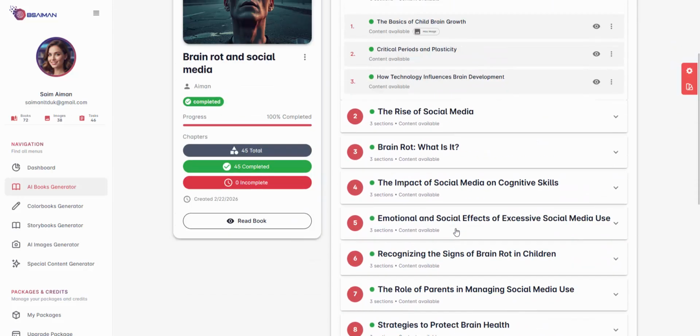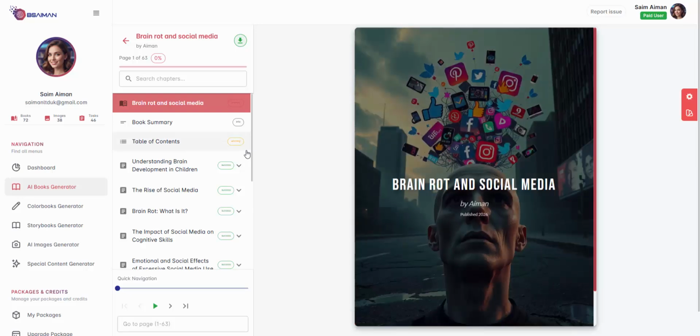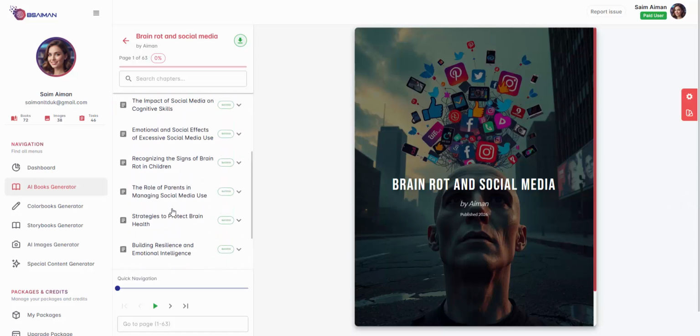And after that you will see and read the book. You will have a beautiful reader here. You can easily read the book. Here you can see the beautiful cover image, and after that you have all the details of the chapters. You can go step by step.